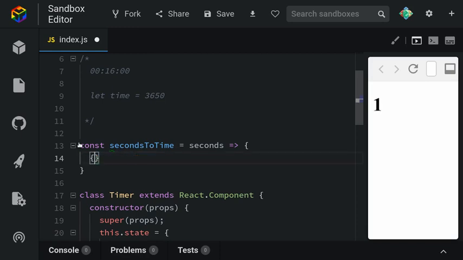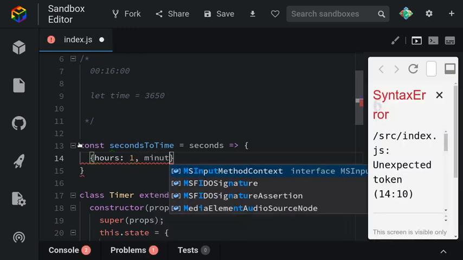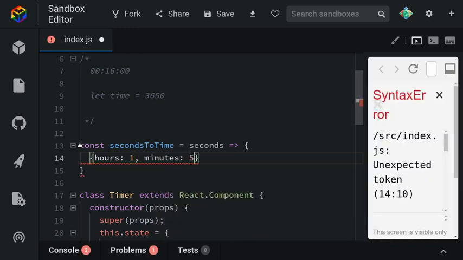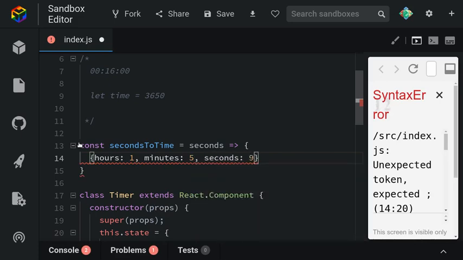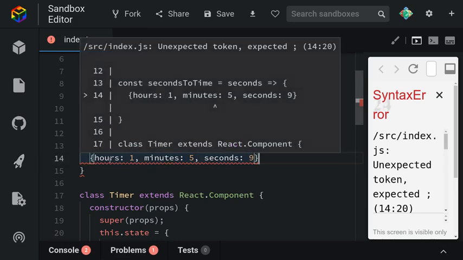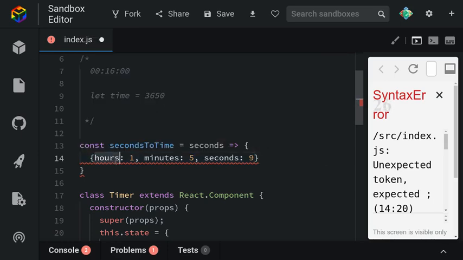in an object like this: hours 1, minutes 5, seconds 9. This is better. There is nothing better. Both of them are valid choices, with advantages and disadvantages. For example, the advantage of this approach is that I don't have to write hours first and then minutes and then seconds. I could just write it like this.